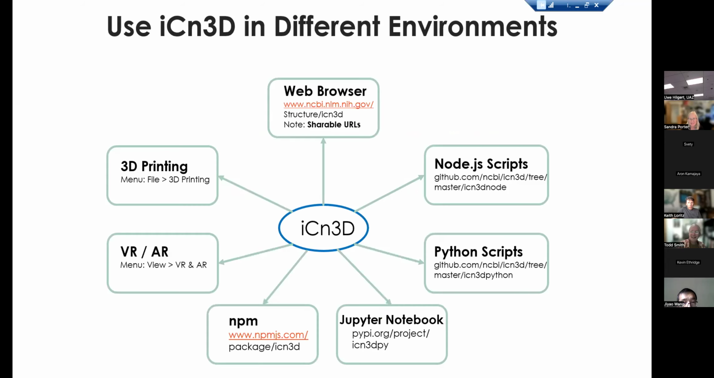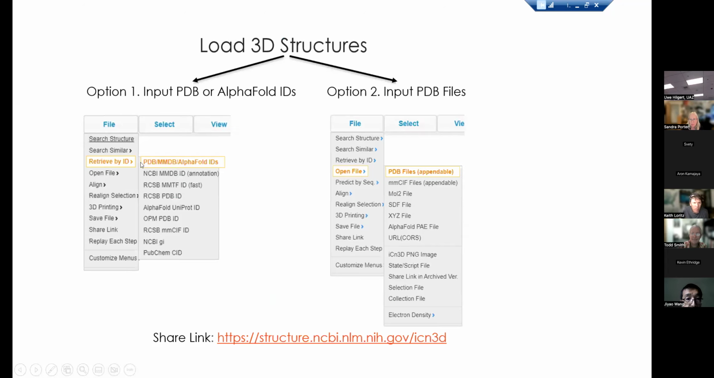I may come back a little bit. So iCn3D can be used in different environments. I'm going to focus on the web browser, which has a shareable URL feature. It can be used with scripts to process many structures. It can be used in Jupyter Notebook. It's available in NPM. It can be used in virtual reality and augmented reality. It can be used with 3D printing. So the first step is to load a 3D structure, either by IDs, which could be PDB or AlphaFold IDs, or you can import a PDB file or mmCIF files.